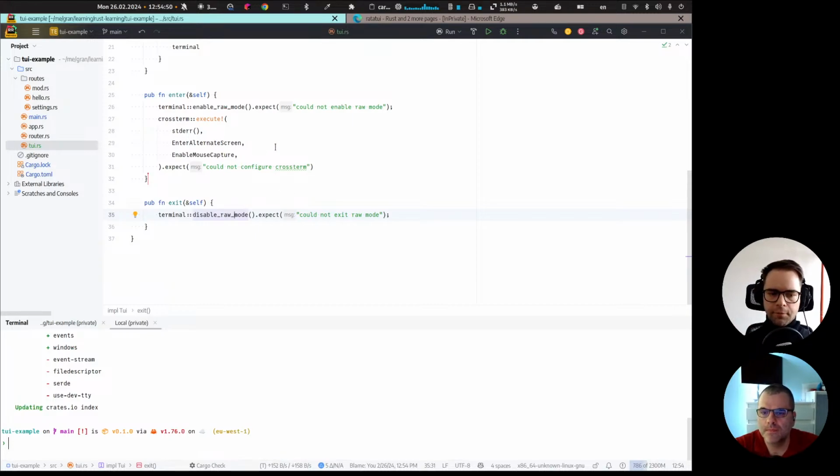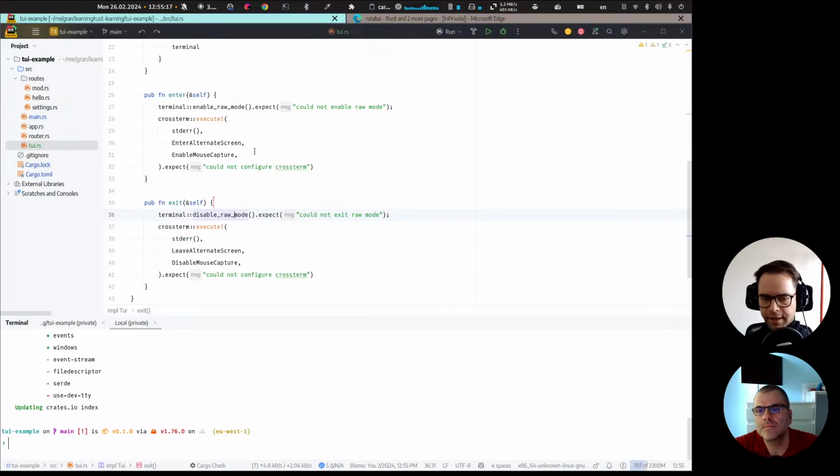Let's save some RAMs. So I would just copy this, paste it here, and do the enable, disable. Disable or leave alternate screen. Oh, exit. What? Enter, leave alternate. Yeah, and disable mouse capture. Okay, so we have the enter and exit.